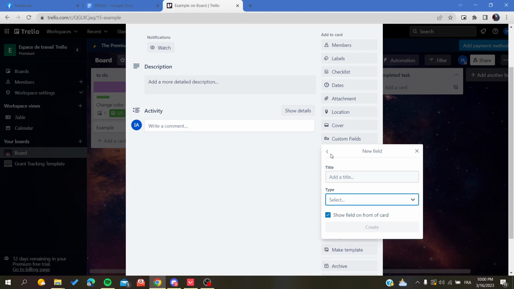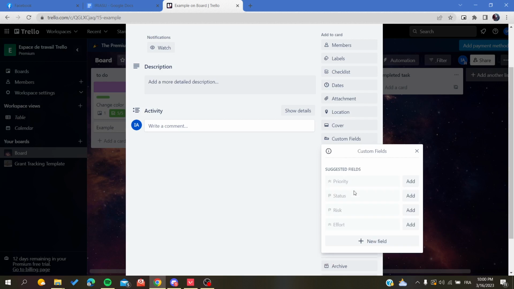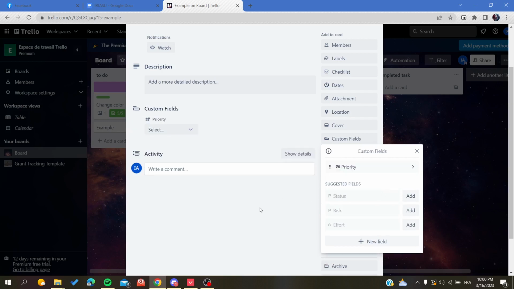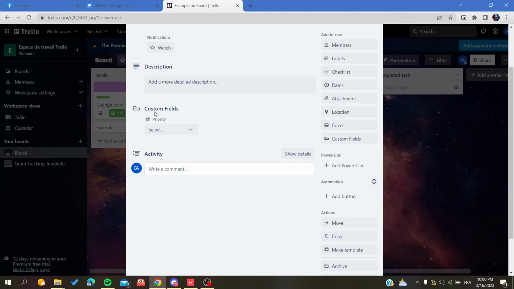So let's just start with a few examples here. So I'm going to give, for example, priority. So basically here we have the custom field that is called priority, and we can give it some degrees of priority. So for example, it will be the highest, and as you can see, it will have this color so it can attract your eyes and see the priority or the intensity of this card.